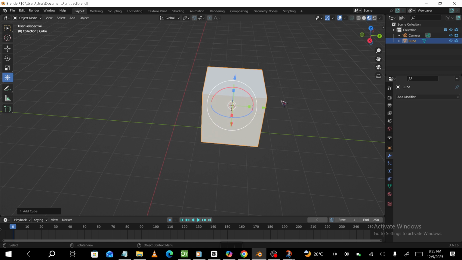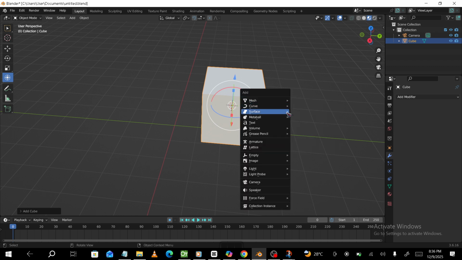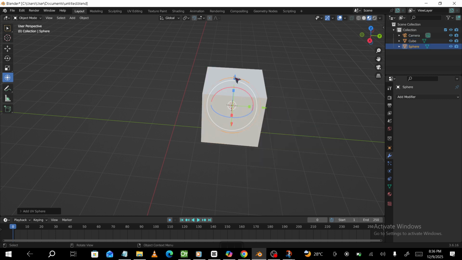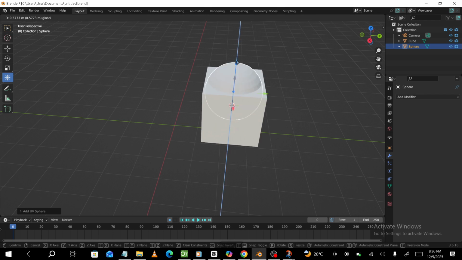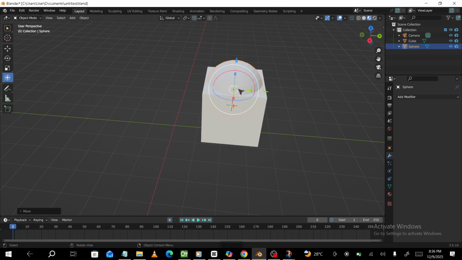Next, add the second object, the one that will drive the Boolean. Press Shift plus A again, Mesh, and choose UV Sphere. This sphere is the cutting or joining object. Move or scale it so it overlaps the cube where you want the Boolean to happen. The overlap area is where you'll see the change.